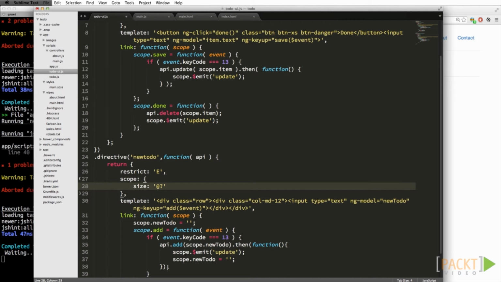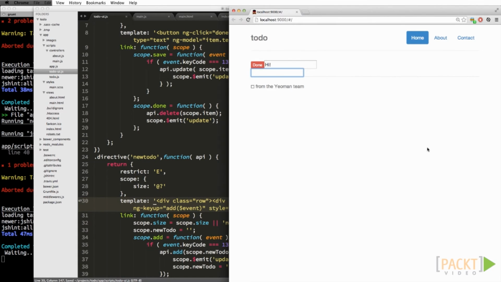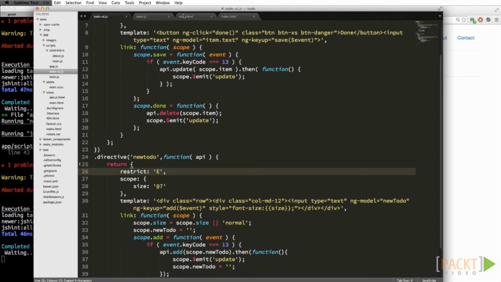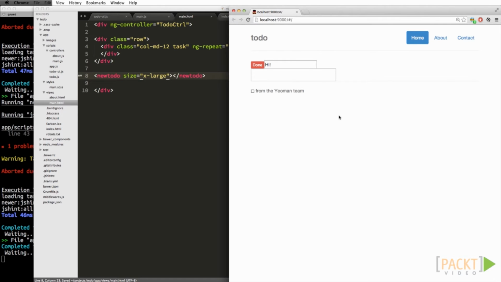This is saying that size is going to be a literal, and the question mark after it means that it's going to be optional. So let's go and use this. This is basically setting the default parameter here. So I'm saying if you have specified a scope size, then take it. Otherwise, set it to normal. Now let's go and add this to the input. Let's have a look over here. Everything is good. You can say size equals extra large. And now it's super big.